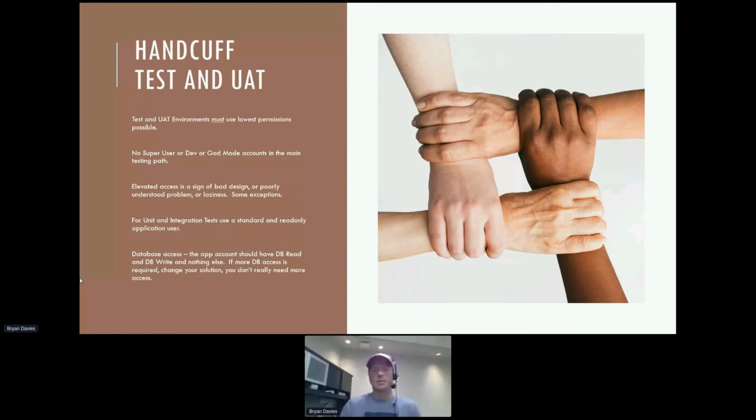And that goes for the database too. Way too often, the database account that the application uses is a very elevated account. It'll be database owner, and quite often you still see database admin, and you don't want that. So you want to use basically DB read, DB write. You want to restrict that access.